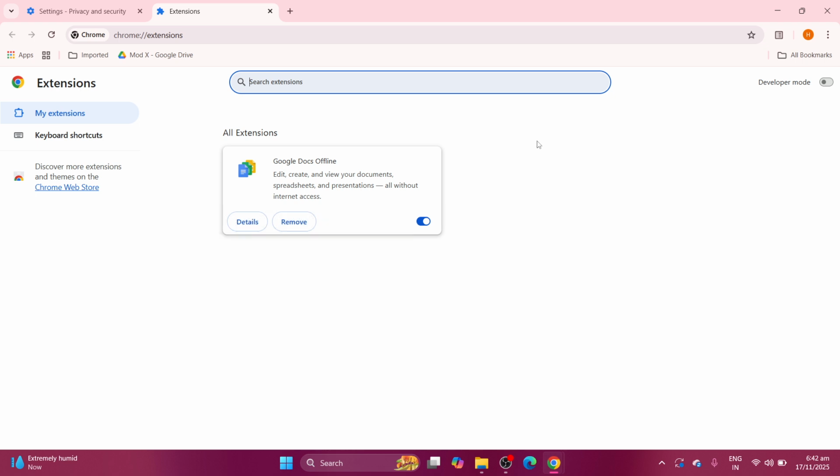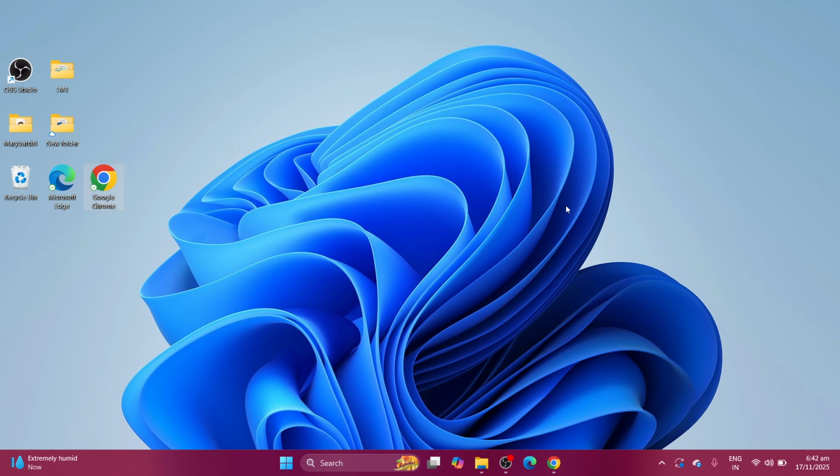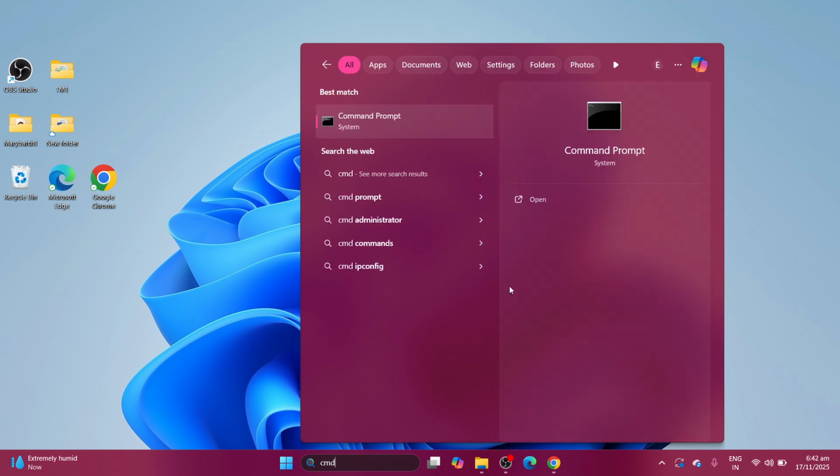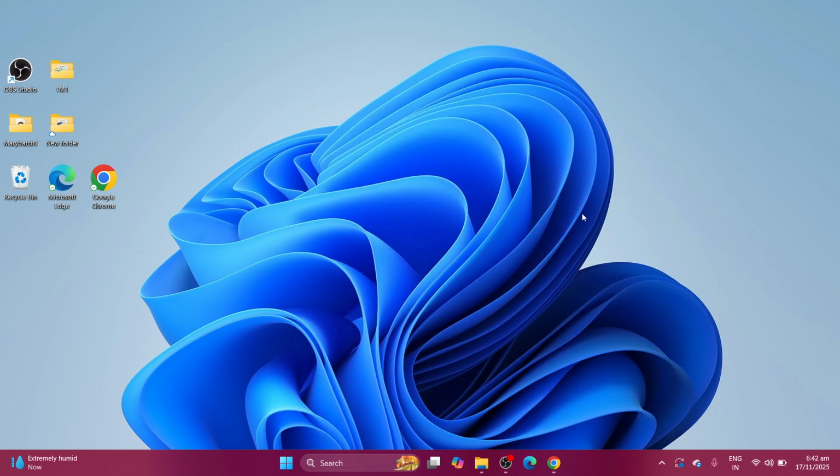If not, then we need to navigate to the last solution, and that is to flush the DNS cache. So proceed here at the bottom search bar, type CMD. From here, please proceed to the right side and click Run as Administrator. And if User Account Control asks, click on Yes so that you can continue on running this window.